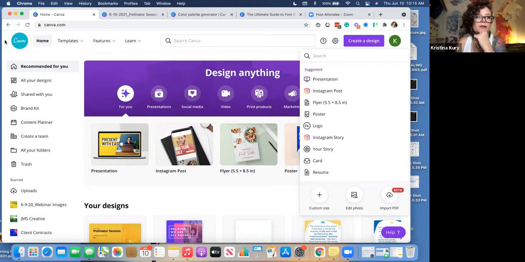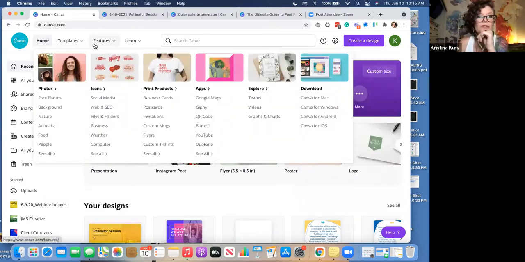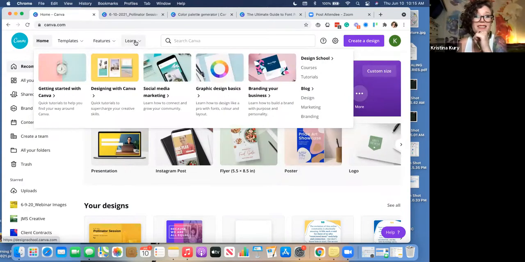Okay. Now, I want to point out real quick, the Learn. There's a ton of resources. I know it's hard sometimes to just sit down and learn about things, but they do have a lot of really cool courses. There's a design school.